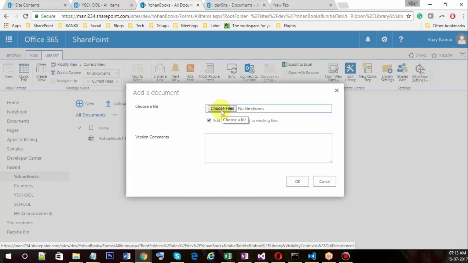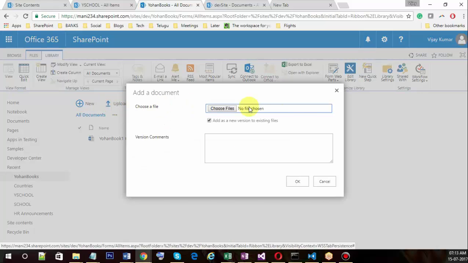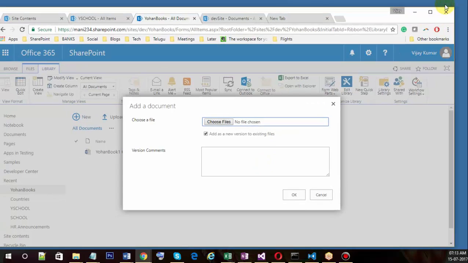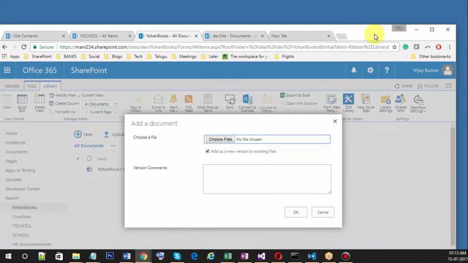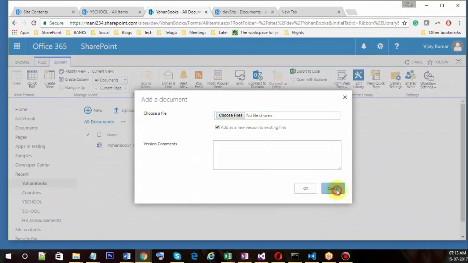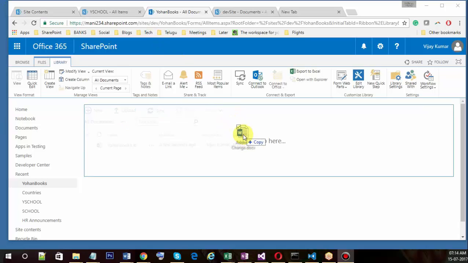Okay, here see how we can upload documents. By clicking on that upload button, this pop-up will come, and another option is there. What is that other option? Is there any document on the desktop? No. Okay, I will drag and drop one document. See, I am dragging and dropping. What happened? You got it? I am dragging and dropping here.